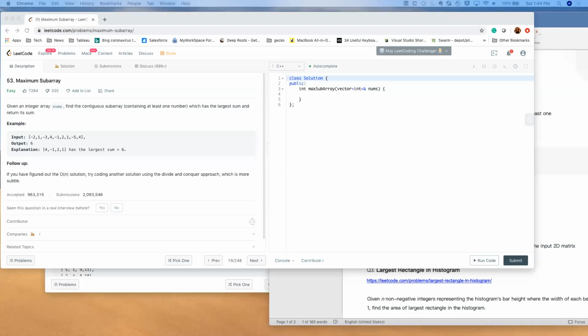But the target is moving. We want to find the largest sum, so what window should I take? I need to expand or collapse the window at every point. You start with the first number, take the sum there, and then you keep expanding the window until you find a sum which is greater than the maximum sum you have so far.